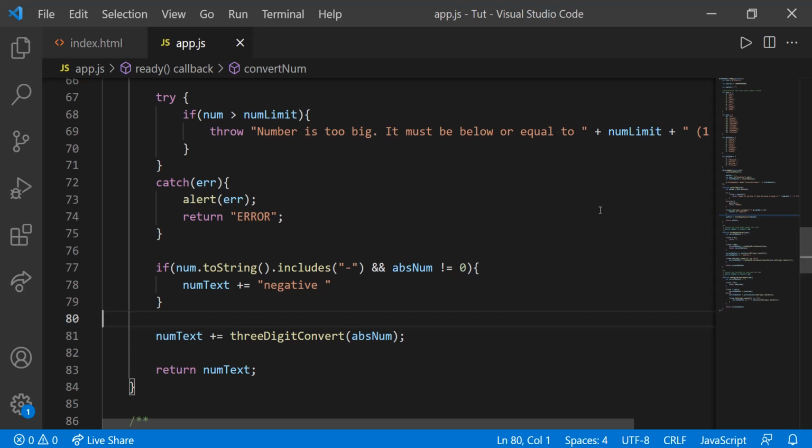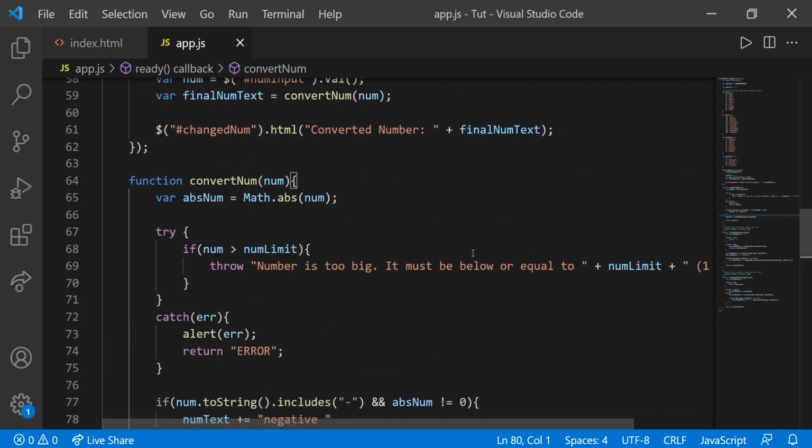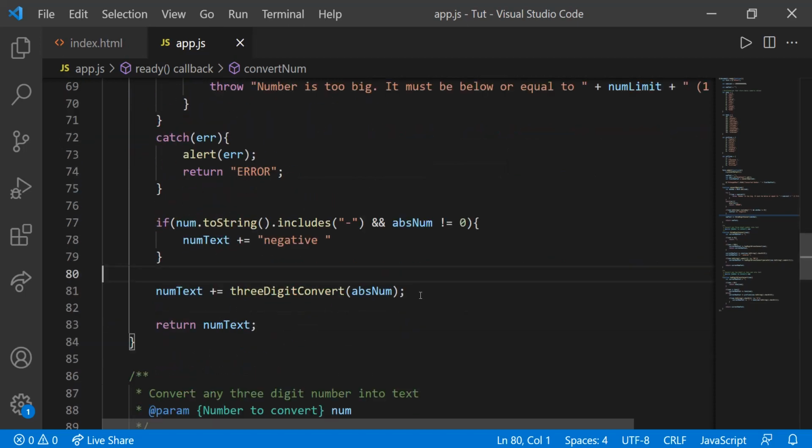In this video we're going to be continuing with our converter. So let's just jump right into it. Let's hop into our function convertNum. We're going to be adding some stuff to it to help deal with these larger numbers. First, let's get rid of this that we created in the last video.